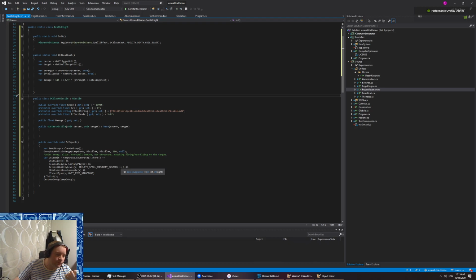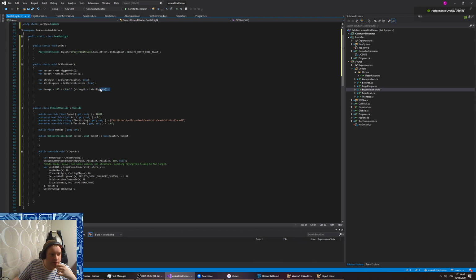Oh, I forgot to mention as well. This death coil, it's only the initial target that it does the full damage to. Everything nearby, it does half of that. But the allies as well, they also get half that in healing.